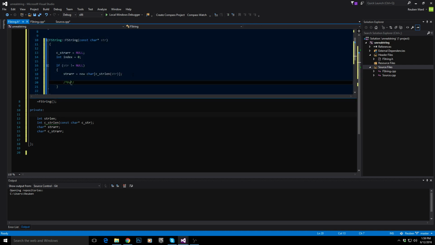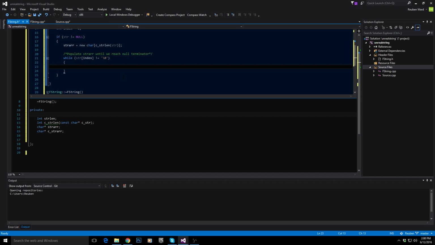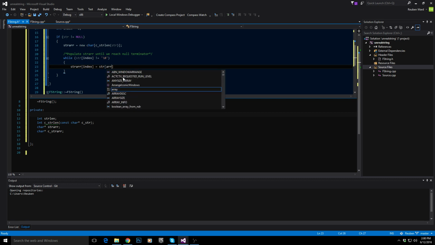So let's add a little comment. Populate, so we've made a string array, right? Now we're going to say populate string array until we reach the null terminator. So we go through it and we say while the string does not have a null character like that, then add to our array and increment index each time.